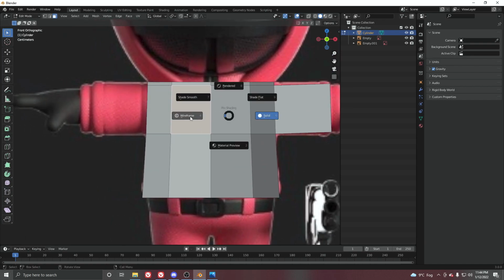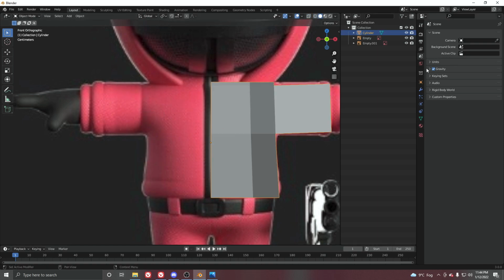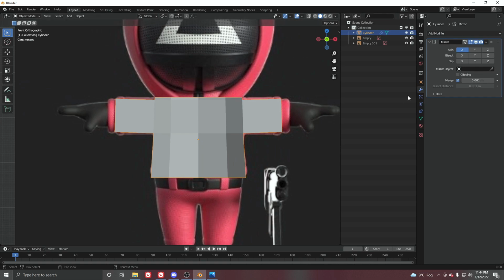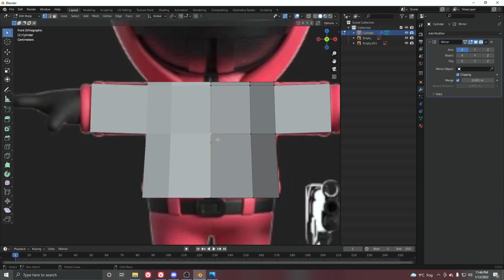So just switch to the wireframe, select this one half and delete the faces, and now go to the modifier settings, add a mirror modifier, and also turn on clipping. If you don't turn on the clipping and you select any vertex of the center, it will split like this. If you turn on the clipping, it will not split.